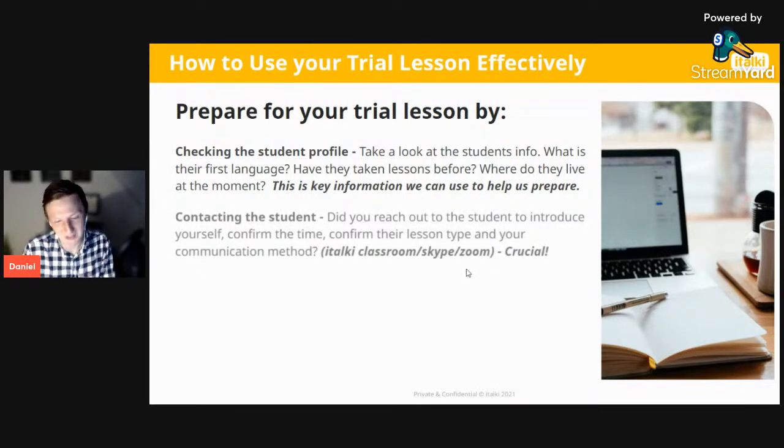So contacting the student, did you reach out to the student to introduce yourself? Confirm the time, confirm the lesson type and your communication method. Sometimes I've had problems with this, and I'm sure you guys have had these problems too, where, oh, I don't know how to use Zoom, or I'm not sure how to use the italki classroom, or what's your Skype ID, etc. So maybe just double check with the student, especially if they're new to italki, because this can be really crucial. If it's their first class and they can't connect, or they're not able to use the materials, or the time isn't quite right, just double check with them.